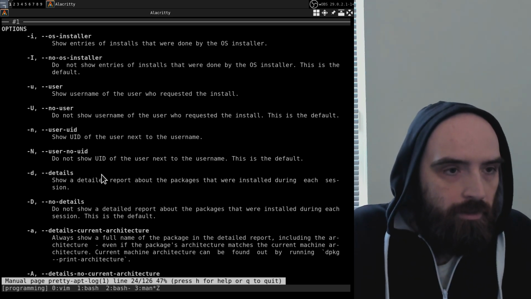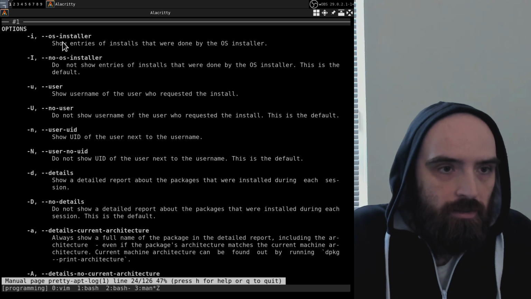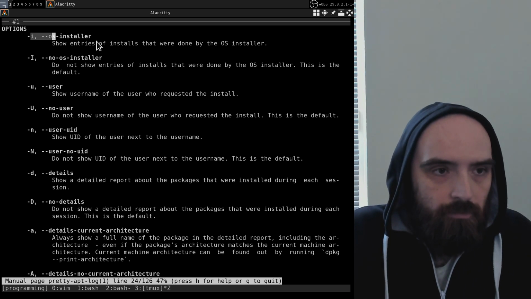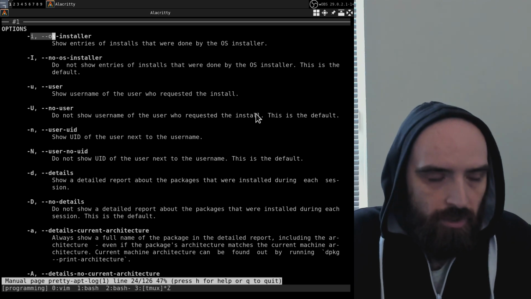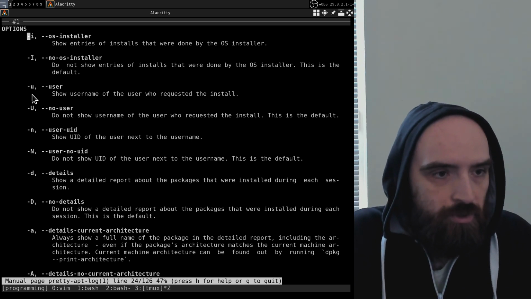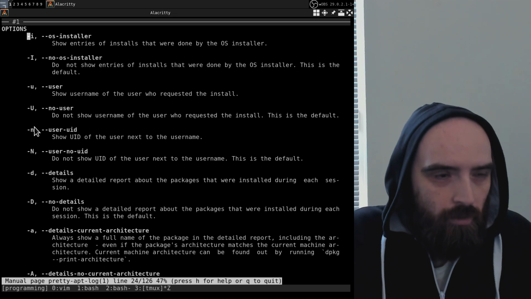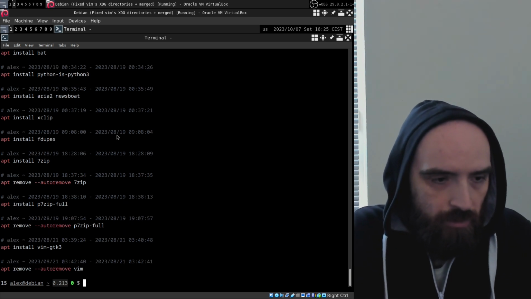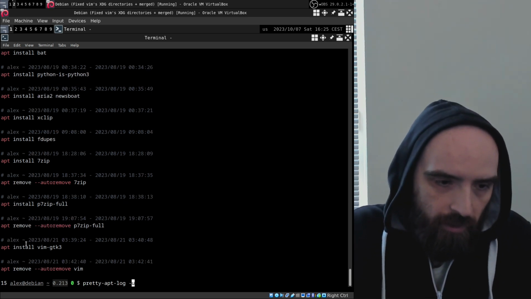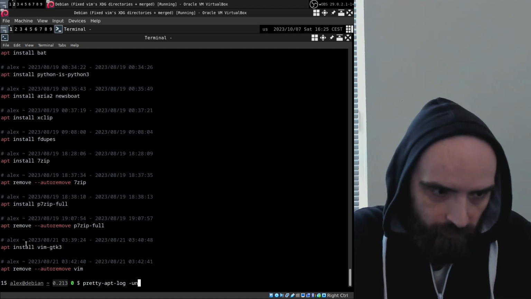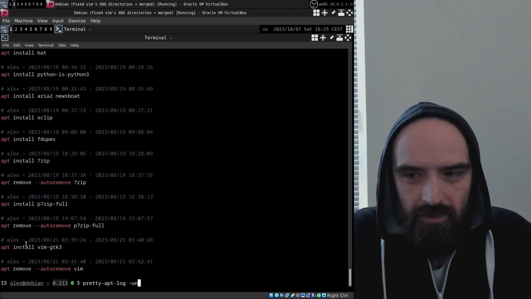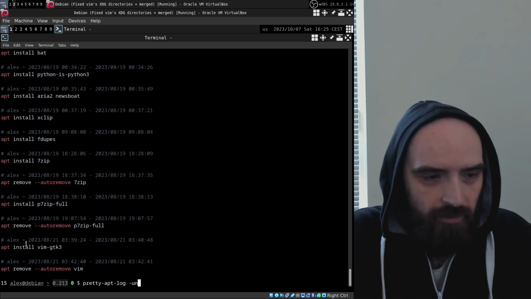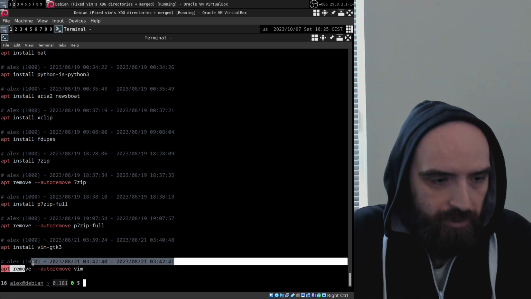But yeah, so you can list the entries of installs that were done by the OS installer by using this option. Then you can include the username with the -u. Now it shows the user, and you can also include the UID, the user number that each user on the system has, like over here.